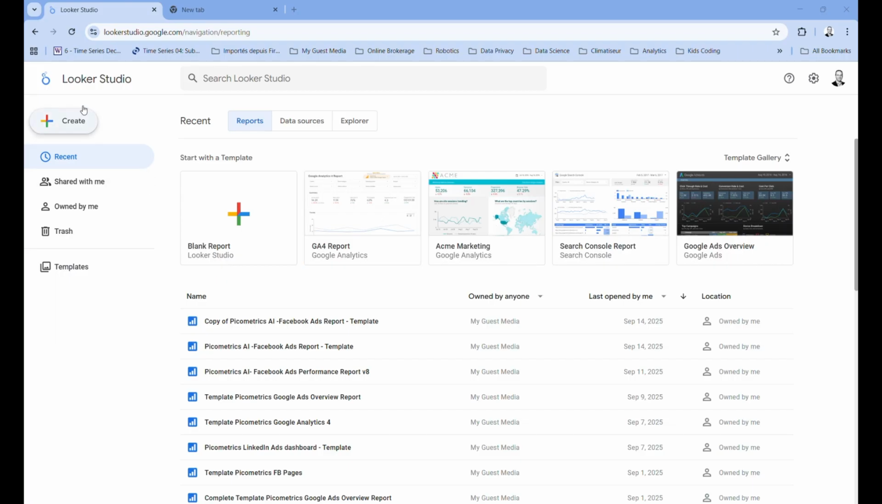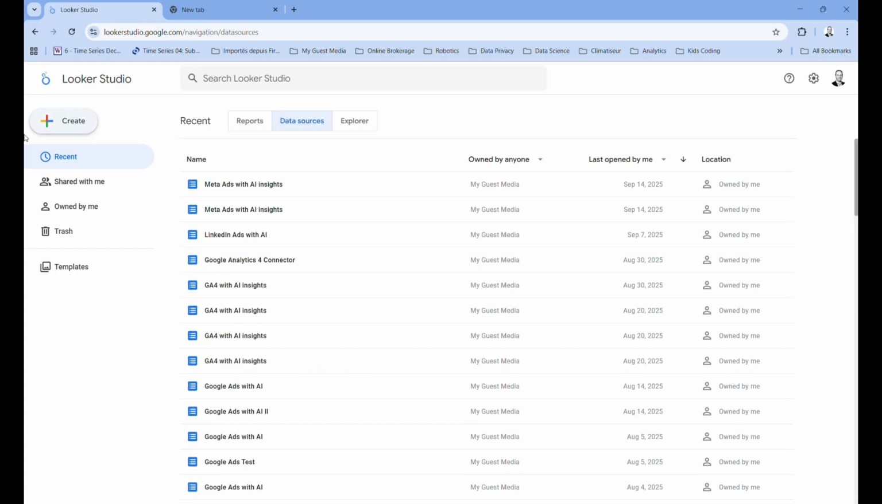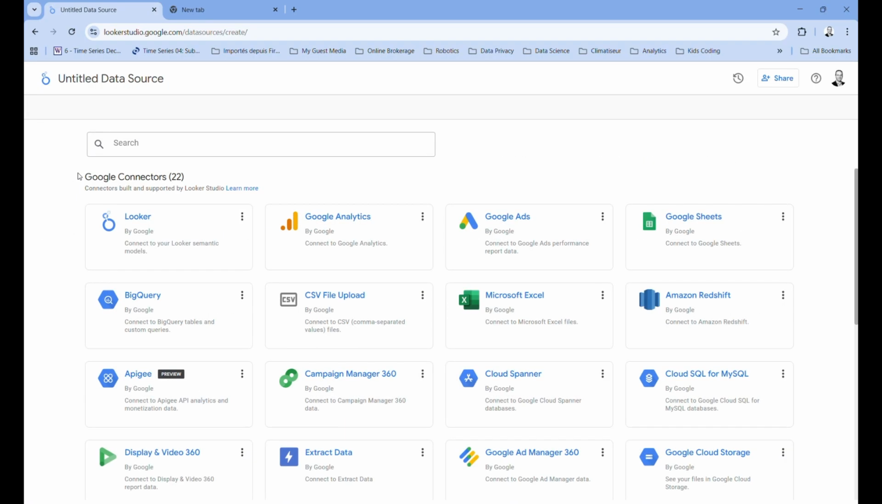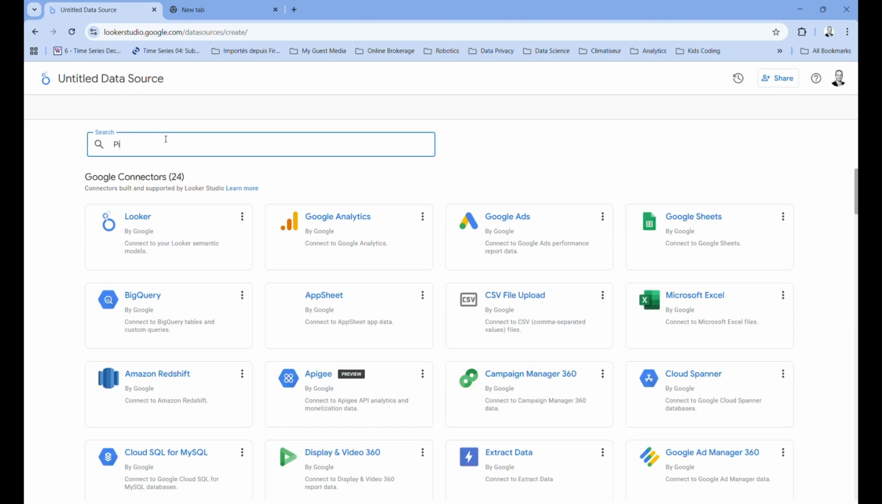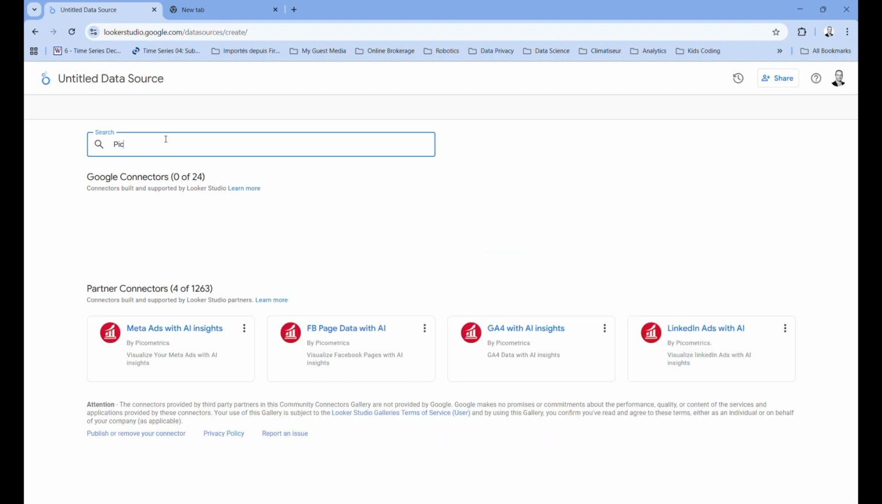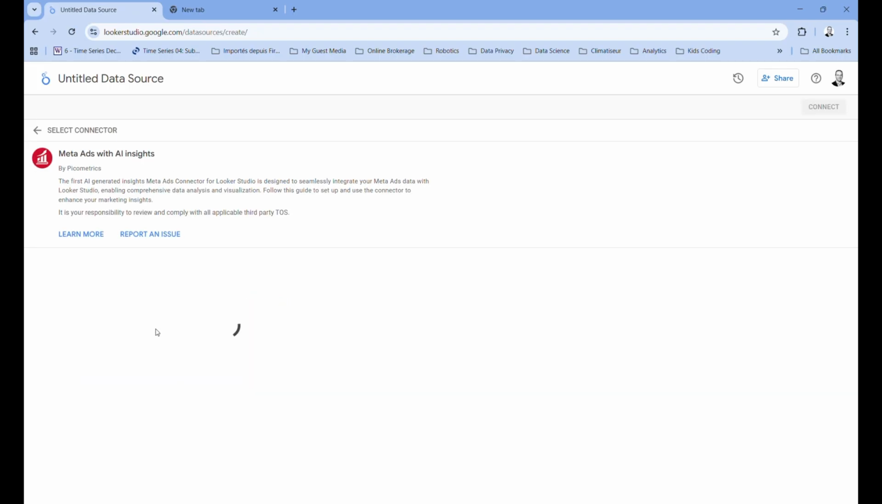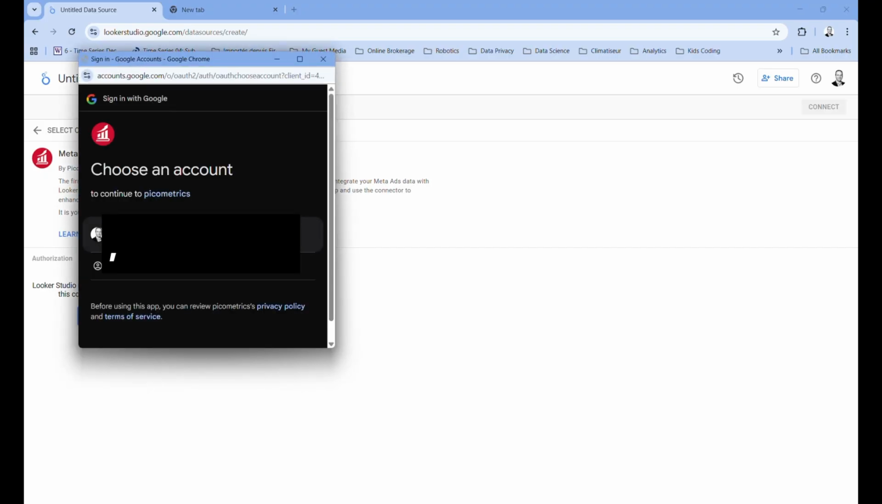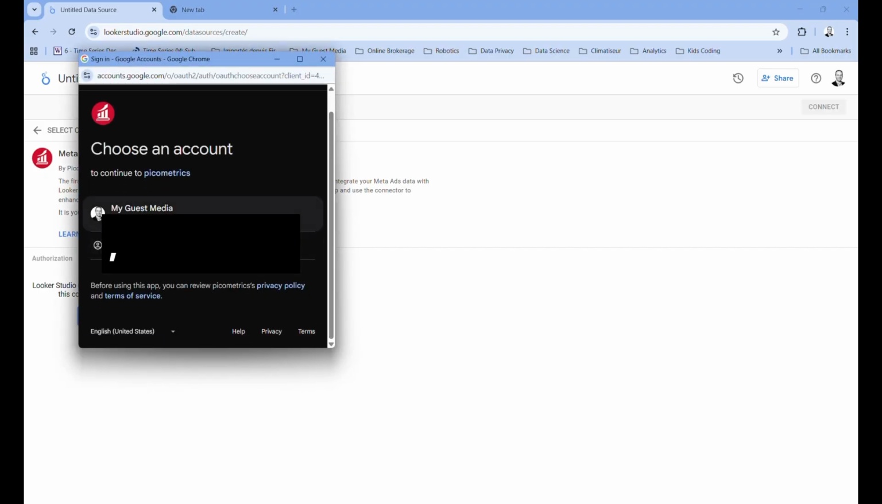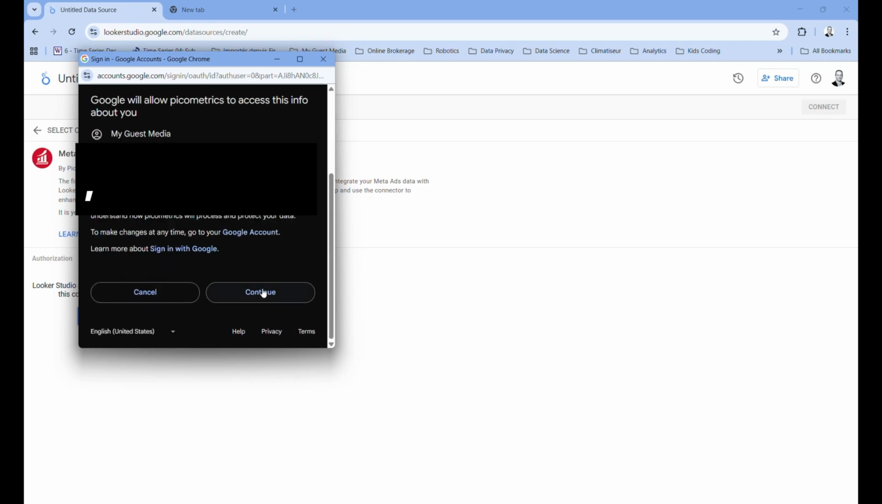So when you're on your Looker Studio account, you click here on data sources, then you create a new data source and you type in here Picometrics and you see it's already showing up some Picometrics connectors. Click on Meta Ads with AI Insights, go through the authentication process, gonna choose this account, click on continue.